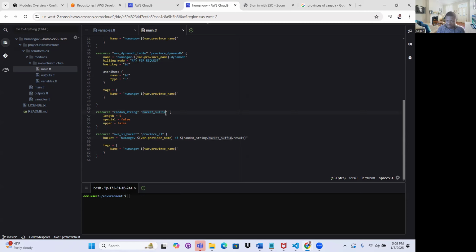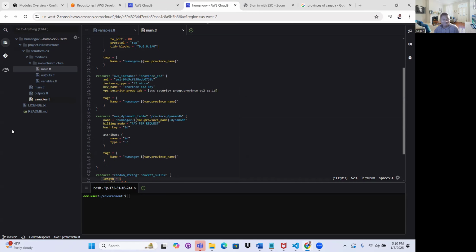Then bucket suffix, right? This one is just to be able to create a random string. For example, it's going to be human gov, then the name of the state, then dash S3, then it's going to put a random string, maybe 1, 2, 4, 5, because the length of the random string is going to be 5, from this length here. So that's what this main.tf is doing.